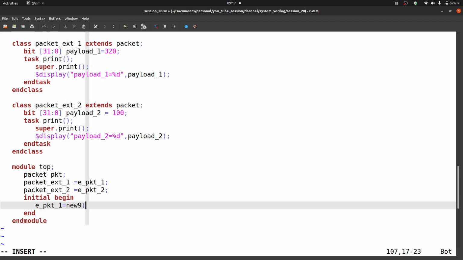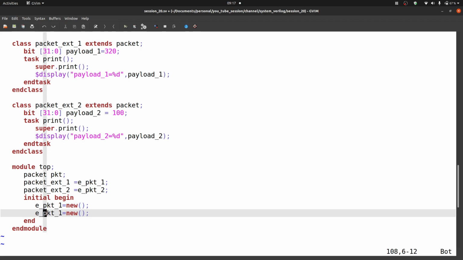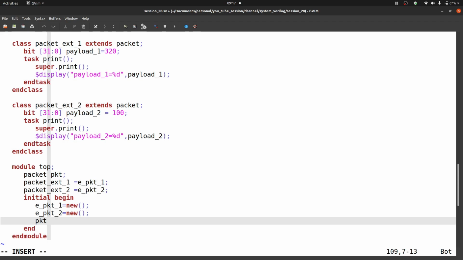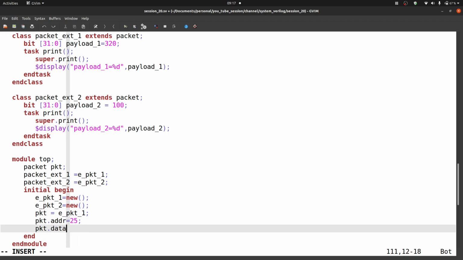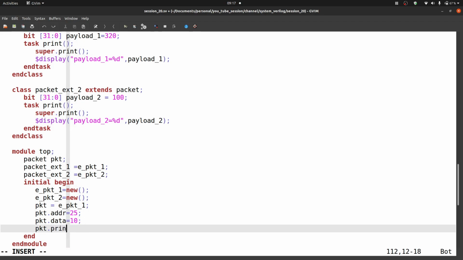EPKT1 is equal to new, and the same for EPKT2. PKT is equal to EPKT1, and after that PKT dot address is equal to, let's say, 25. PKT dot data is equal to 10, and PKT dot print.